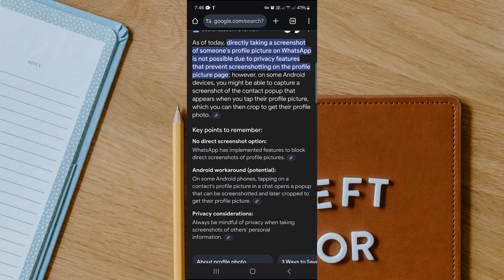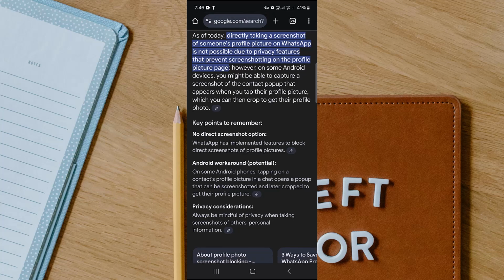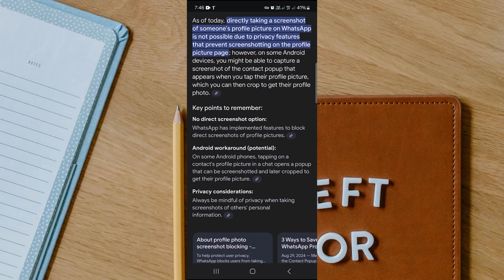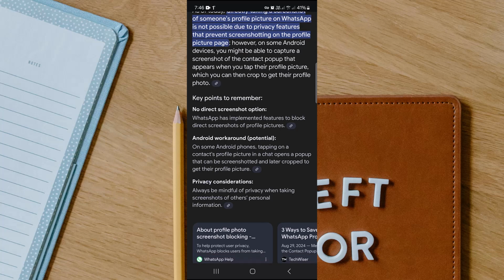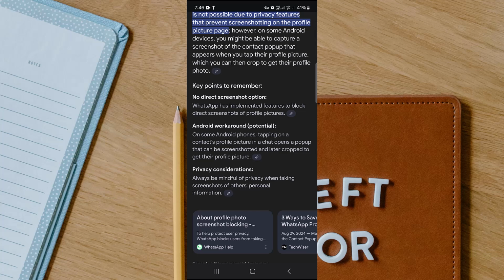There are some key points to remember. No direct screenshot option: WhatsApp has implemented features to block direct screenshots of profile pictures. Android workaround potential: on some Android phones, tapping on the contact's profile picture in a chat opens a pop-up that can be screenshotted and later cropped to get their profile picture. And privacy considerations: always be mindful of privacy when taking screenshots of others' personal information.